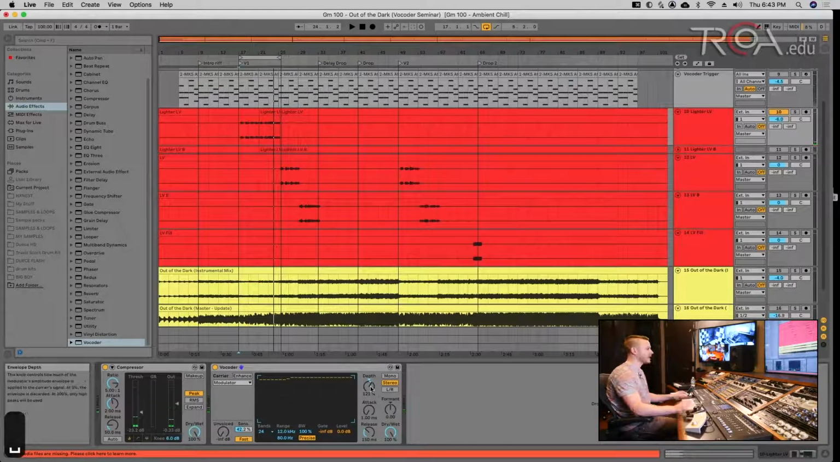So it's kind of modulating it just a tad bit. And that's something that gives it a little bit of a filter if you want to.